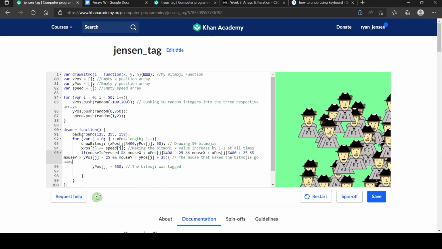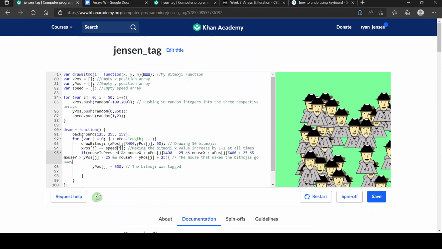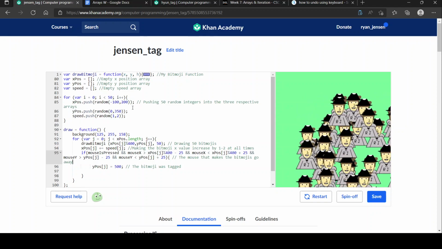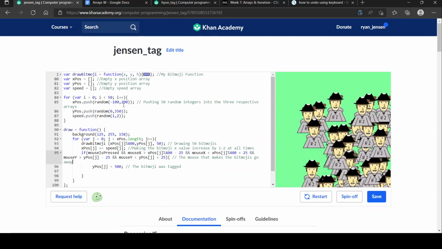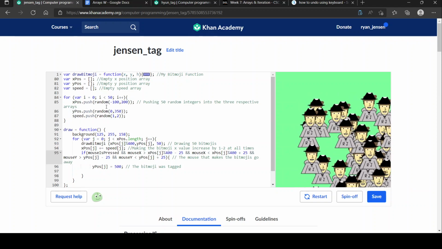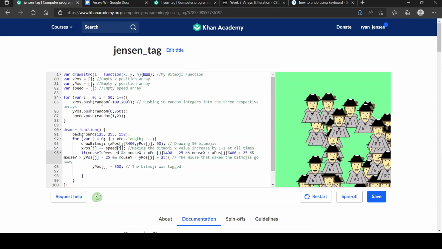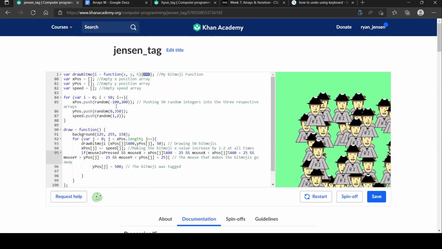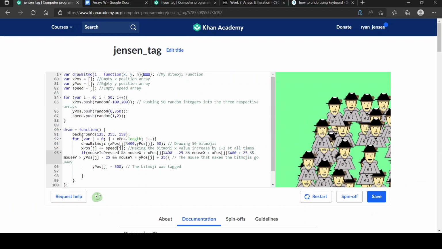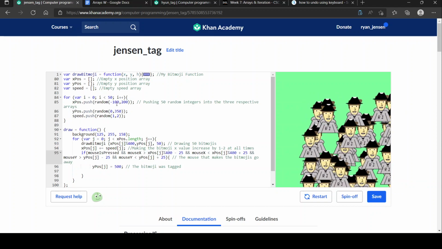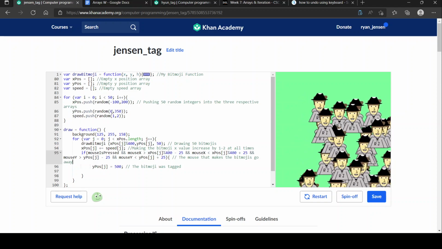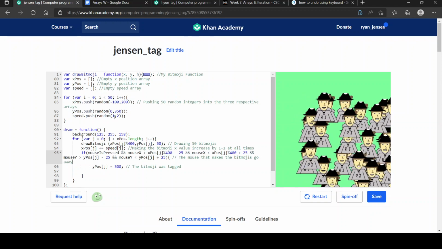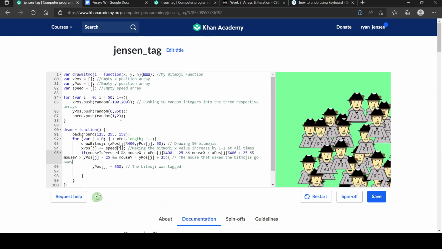On line 84, I made a for loop from 0 to 50, or technically 0 to 49, and I am pushing 50 random integers into these empty arrays. For x position, it's negative 100 to 200. For the y position, it's 0 to 350, and the speed is just between 1 and 2.